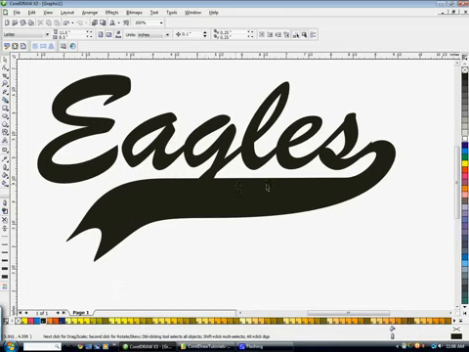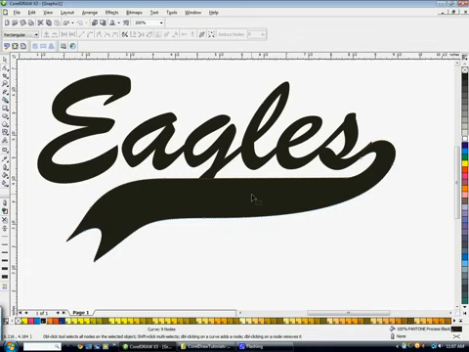Now we're going to zoom in a little bit here, and we're going to edit this tail so it flows a little bit nicer. So I'm going to go to my shape tool, which is your node editing tool. I'm going to click on my object here. I'm just going to start moving these nodes a little bit and adjusting them, turning these Beziers, getting it how I like it.